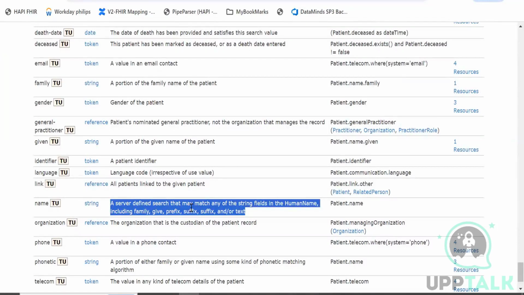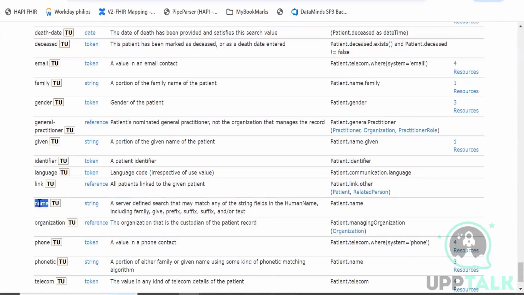Now I have given you an example where Joe comes into the picture. You don't know what the first name is, you don't know what the last name is. You can definitely go ahead and say name is equal to Joe. It will search whether Joe is the first name or Joe is the last name. It will give you a response where the patient resource contains Joe as the first name or as the last name, or even prefix or suffix, if you have that context.